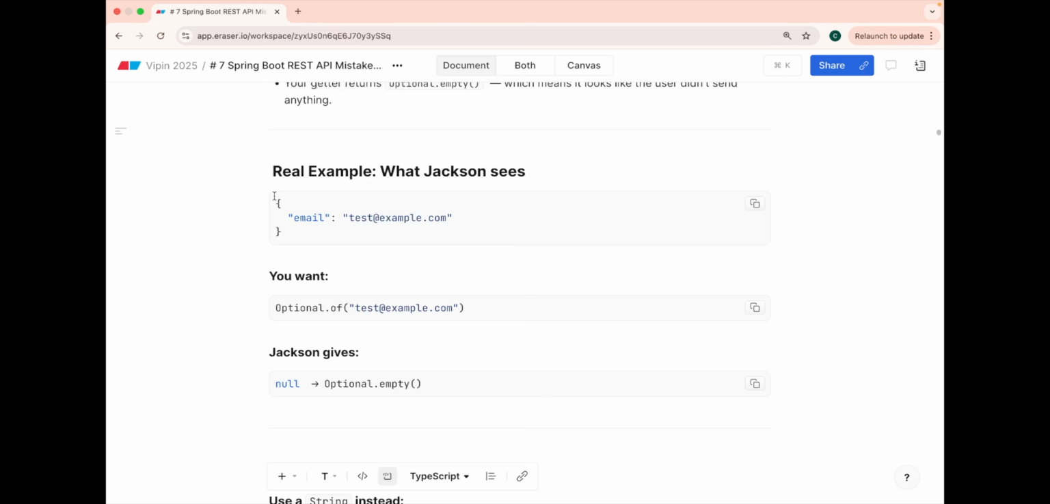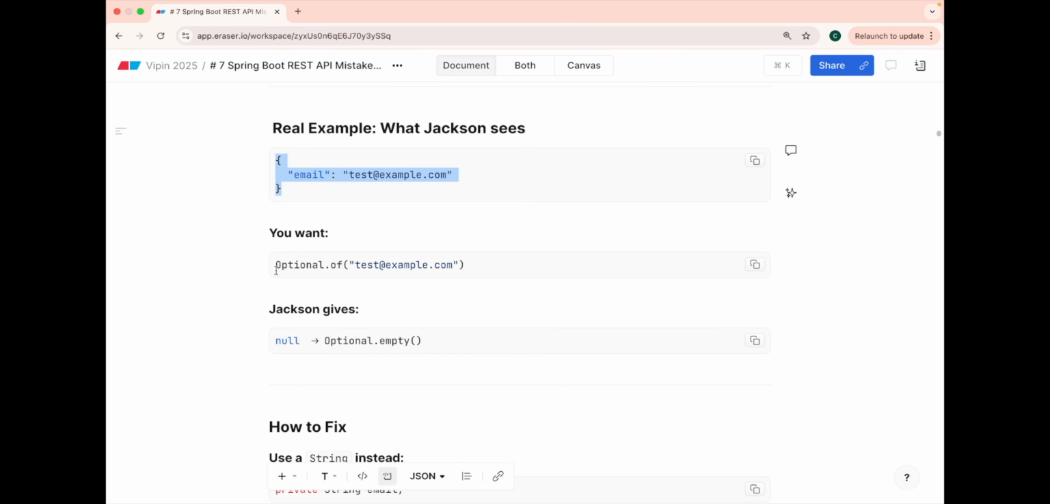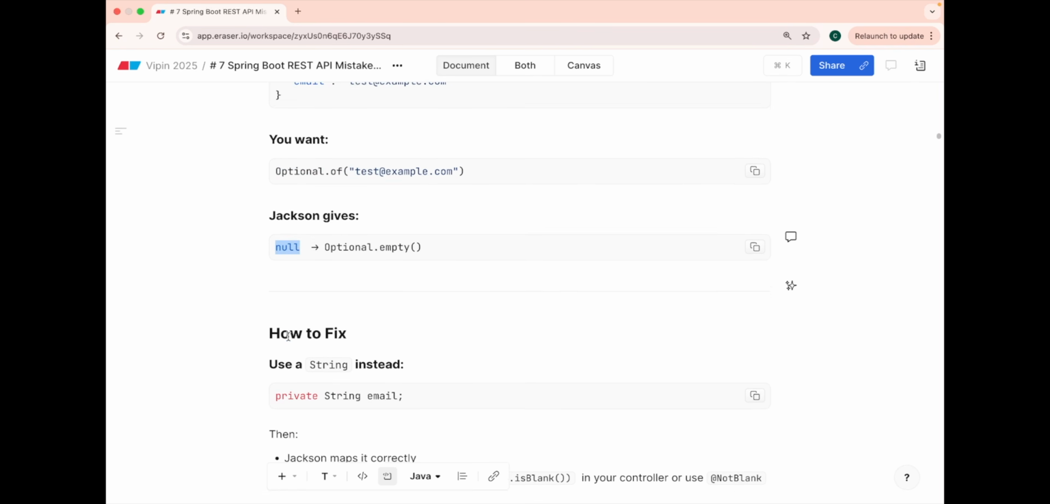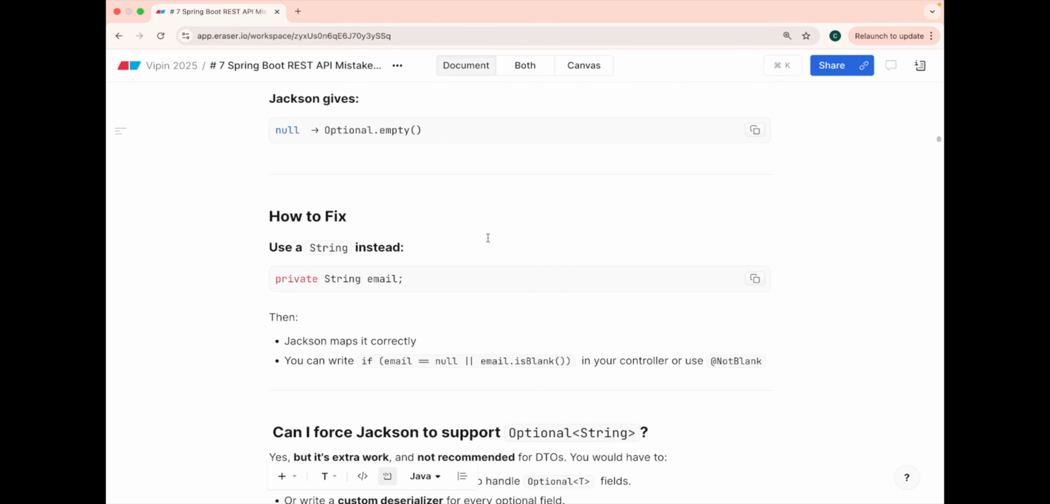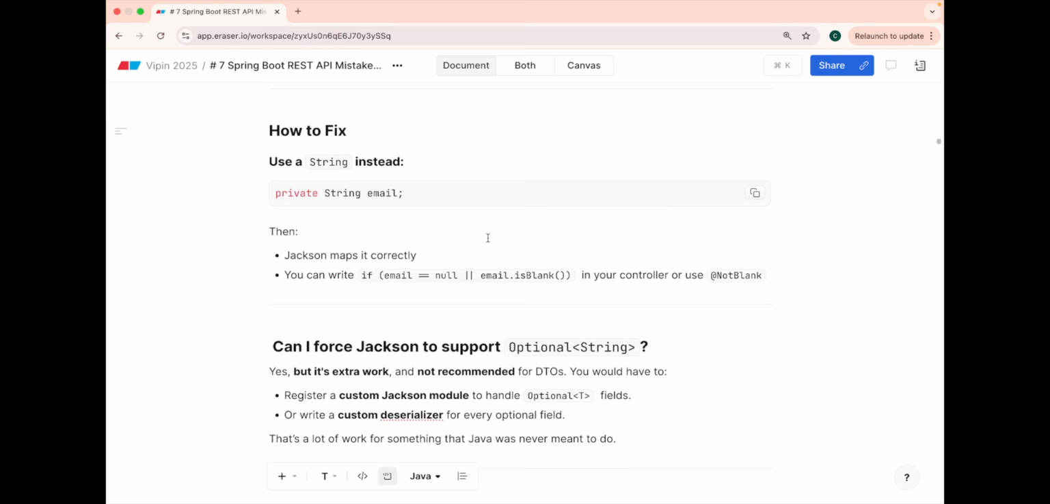So what Jackson sees is, okay, this is a JSON, but what you want is an Optional of this. But Jackson cannot automatically convert this into an Optional of this. So it sends you null, and hence you get Optional.empty as a result. And that is where the mismatch comes, that the user says, oh, I have filled in the email in the form, and you are not able to fetch it. And you would say, oh, I have a very beautiful Java 8 implementation where there's Optional to handle nulls, and that is why I'm prevented from a null pointer exception, because I've used Optional, which is a very wrong thing to do. So how do you fix it?